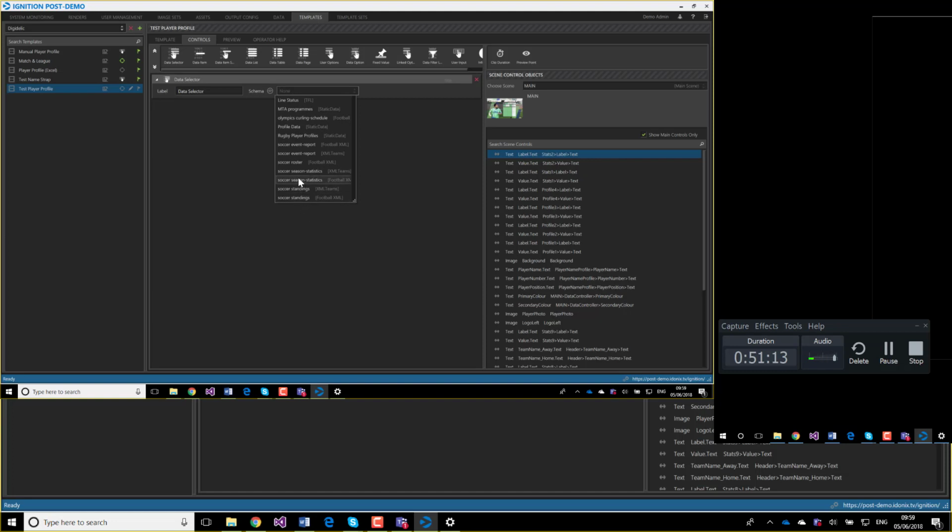So you'll notice that we can choose many different schemas. There are many different data providers. This one is data from Transport for London, so this would give us data on tube lines in London. The one we want is our profile data. Okay. We will now add some data item selector.